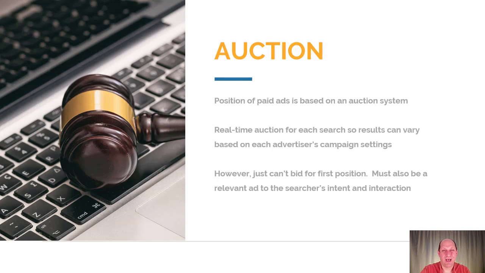The Google search system works on an auction-based system, so the position of the paid ad is based upon how an auction works. These auctions happen in real time, so the results can vary based on what each advertiser's campaign settings are. For the example we did before, for plumbers, when somebody does that search query, a real-time auction is kicked off, and based on the settings of each of the people bidding for those keywords, the ads can come up in different orders. But it is important to know that you can't just bid for the first position at the top in Google search. Google is also trying to factor in relevancy, matching the searcher's intent, and interaction with your ad. So the idea of just paying the most to get the first position is not a correct statement.